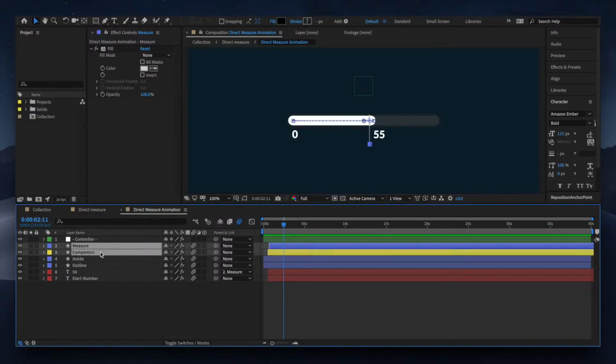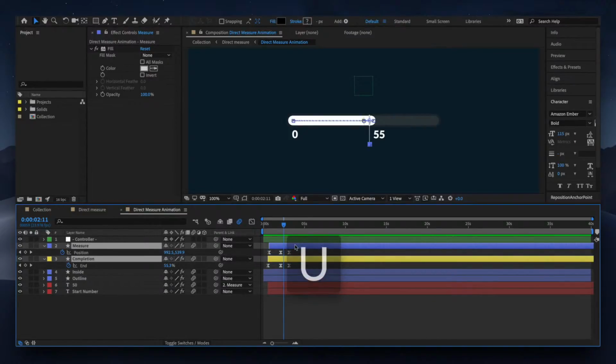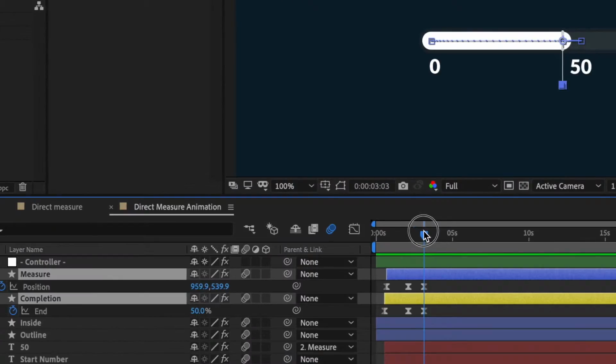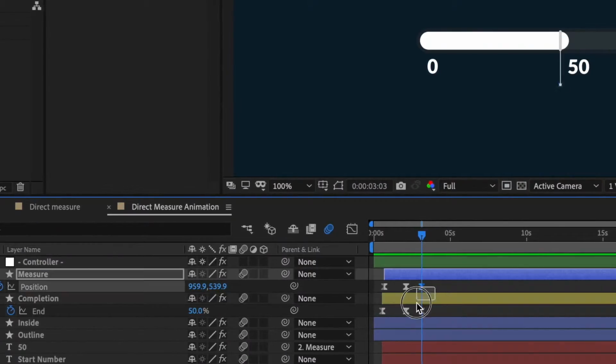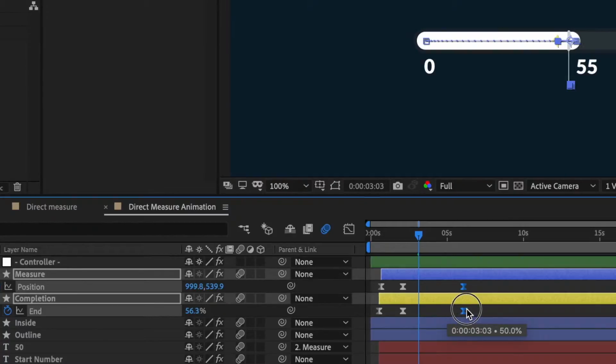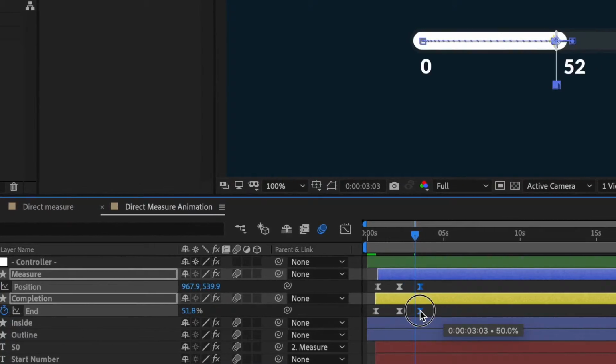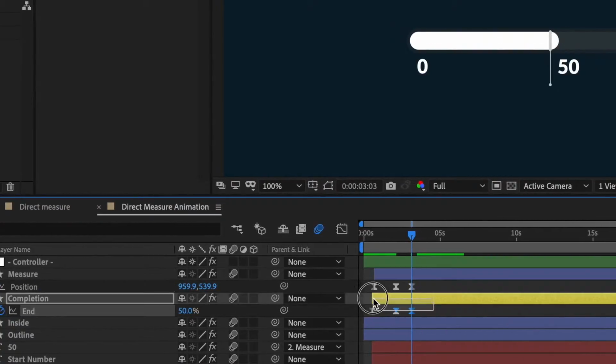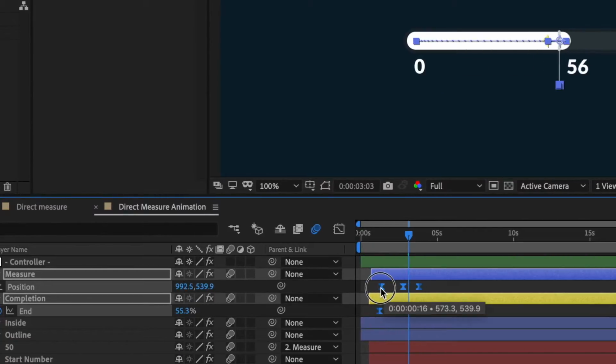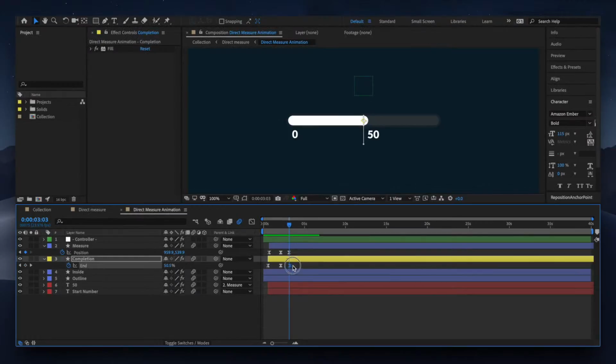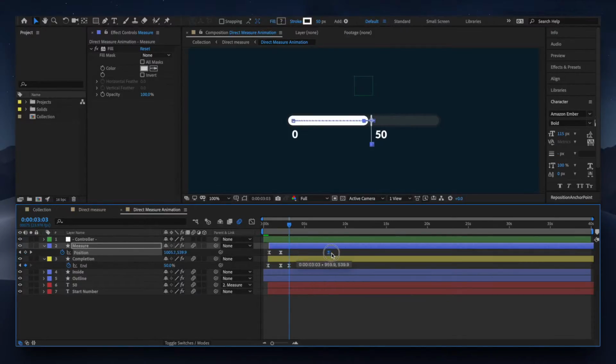You would do this by pressing the letter U to reveal the end effect keyframe on both of these layers. It's probably best to keep these in tandem with one another so the graphic displays properly. If you decide to move them independently of one another, keep in mind that the numerical value you see on the screen is attached to the completion bar, not the measurement bar. As long as the end value keyframes are kept in sync with one another, the number will match as well.